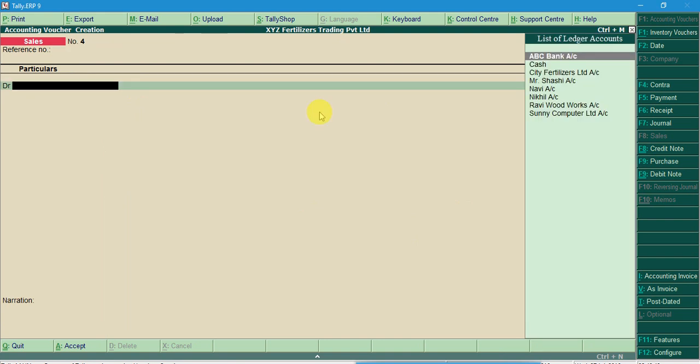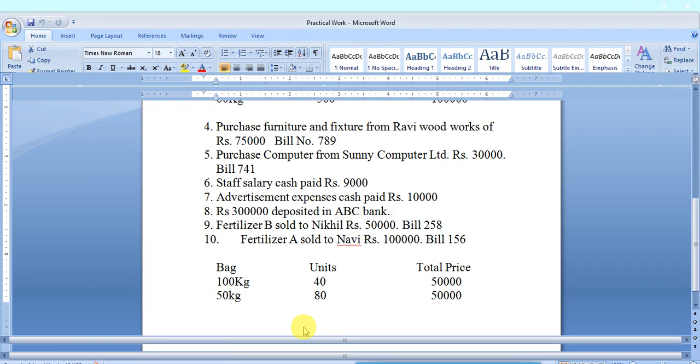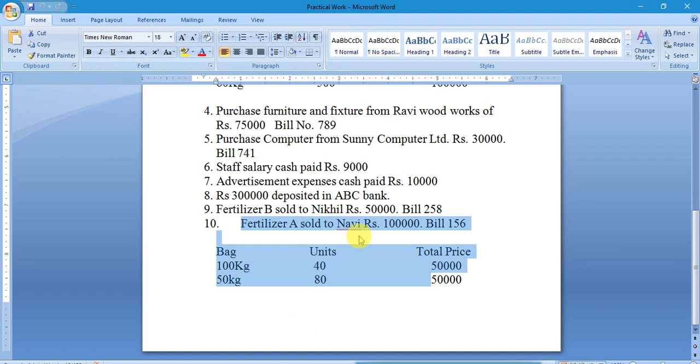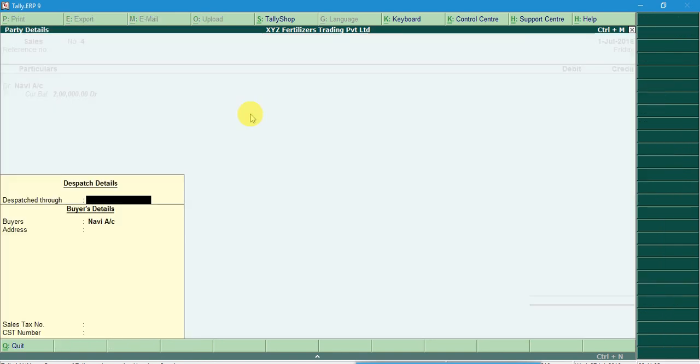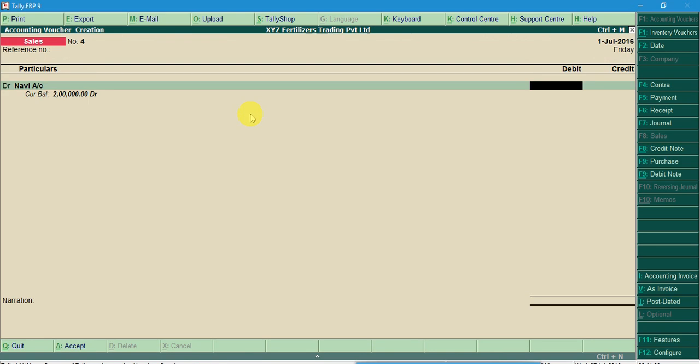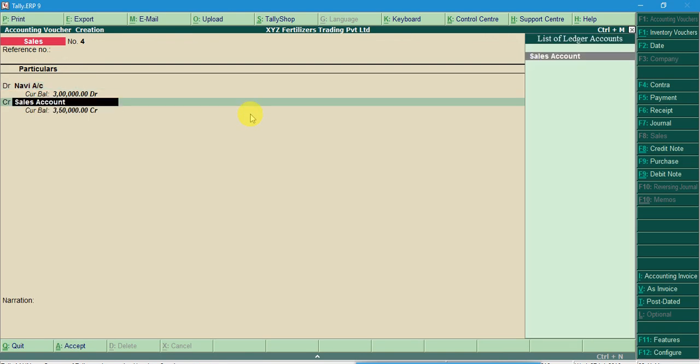First we do it in as voucher mode. We sold fertilizer A to Navi on a credit basis. So the journal entry will be Navi account debit to sales account. Navi account, there you have to fill the information, 1 lakh to sales account.